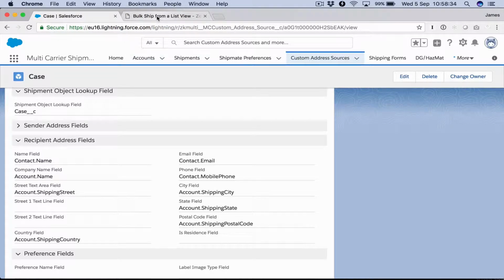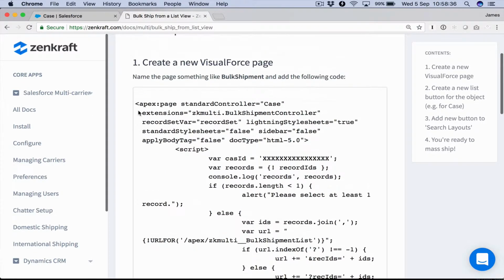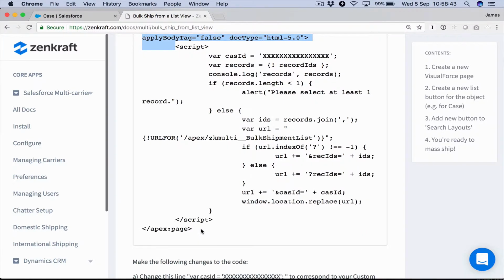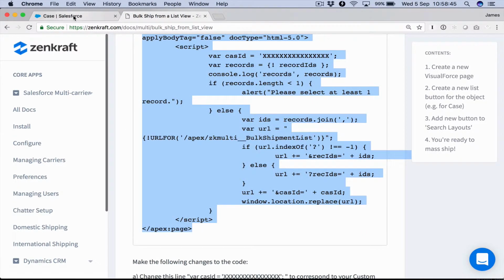So there's really three things to do to get this set up. It just takes a couple of minutes. The first is to create a new Visualforce page. So you're going to grab this code here, and we're going to create a new Visualforce page within our org.